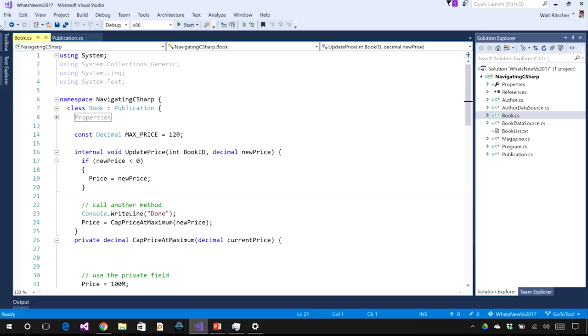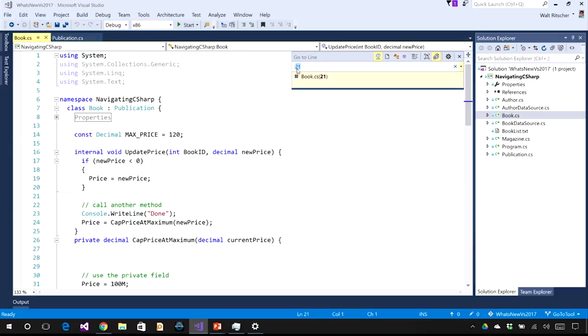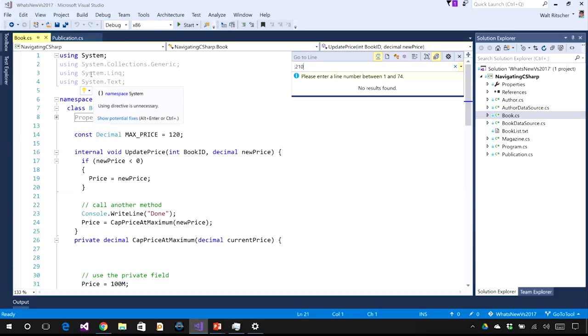If I try to go to a line of code that doesn't exist, you'll see that the GoTo dialog now gives me some feedback that says, please enter a line between 1 and 74. Subtle improvement, but I like it.